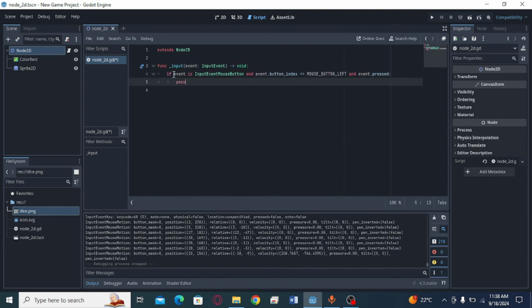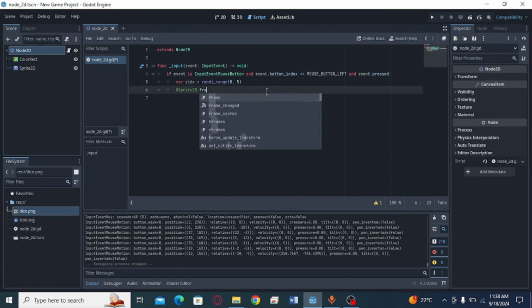So if we are pressing the left button, if we don't specify that we're pressing, even when we release the button, it's going to run the function. So we want it to only run when the event is pressed. So if we are pressing the left mouse button, we want to change our side. So we can create a variable called side, and it can be equal to a random integer within the range of 0 to 5. So once we have the side, we can say that our sprite2d.frame is equal to that side.